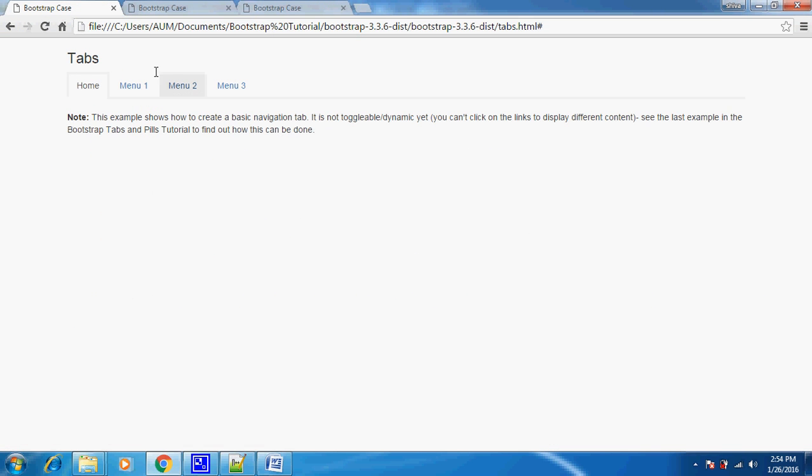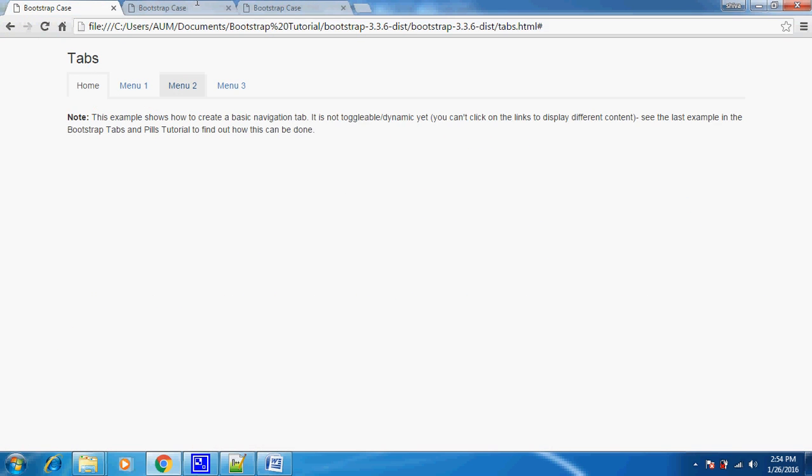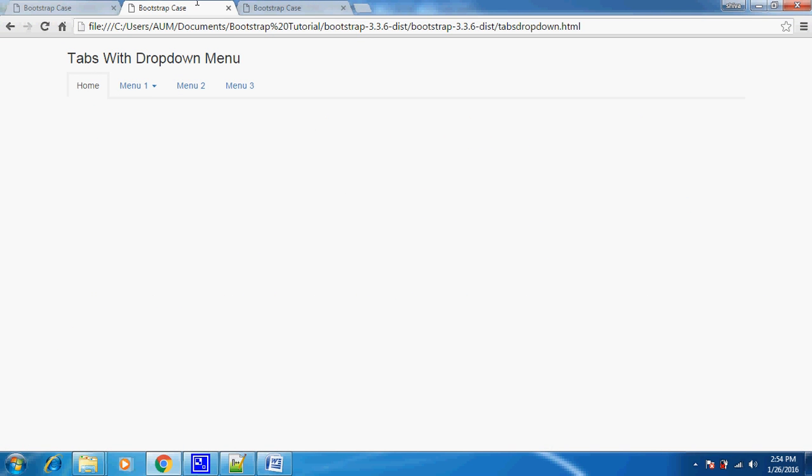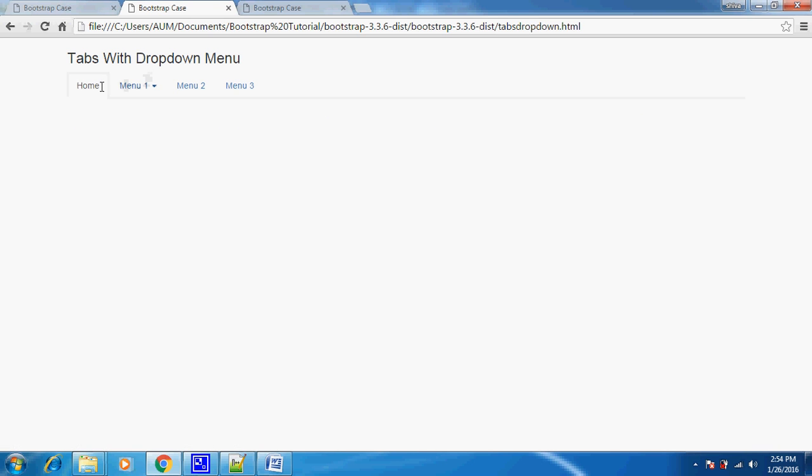Now you may have seen the tabs where we get a drop down. For that, this is the example: this menu 1, menu 2. This is a simple tab, but here we are having a drop down menu. You may have seen the same in several places. So I'll tell you the code.